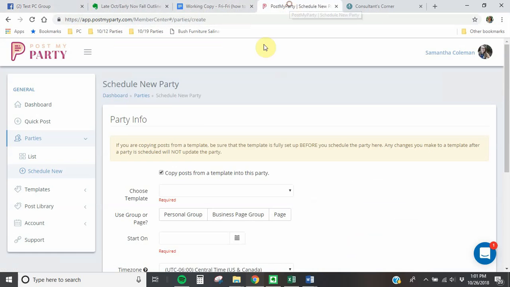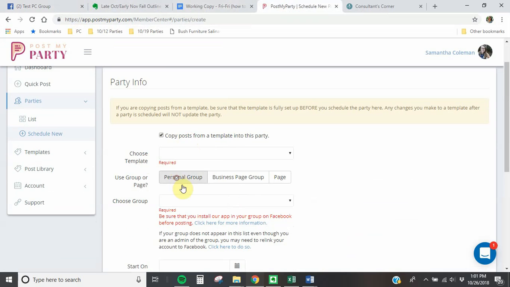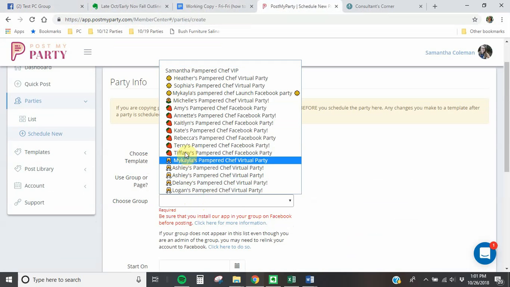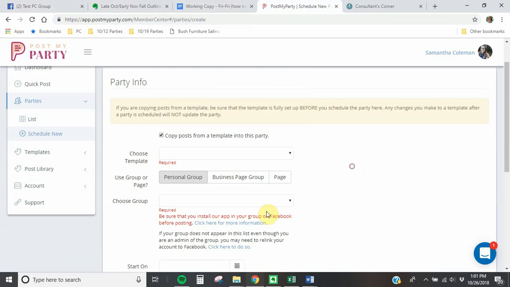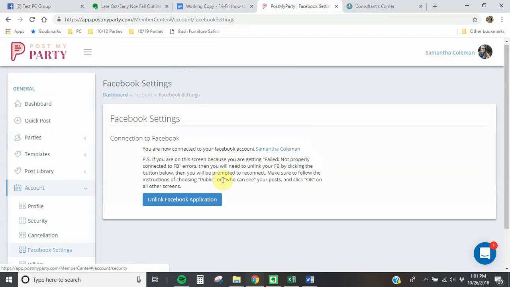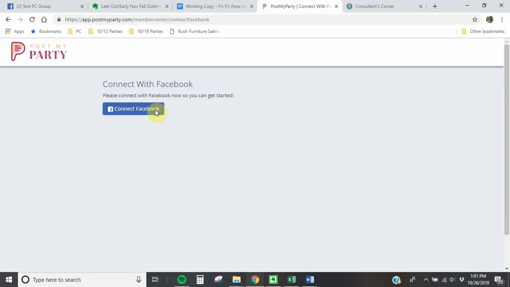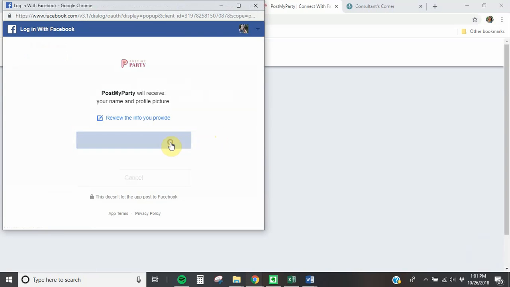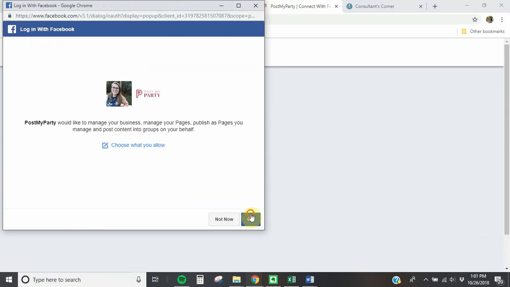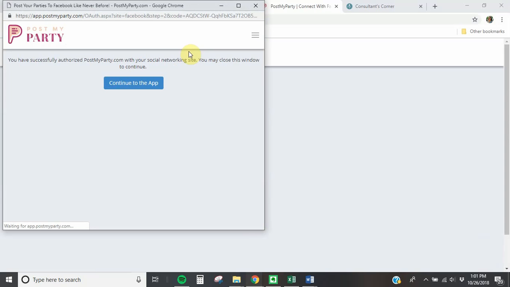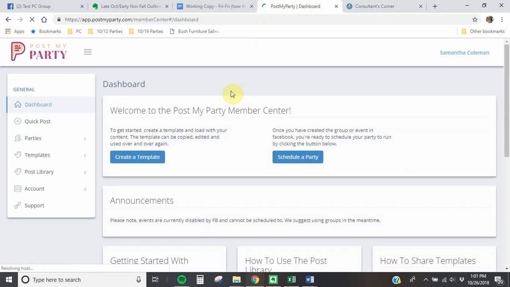on, where am I going? My Post My Party. See, if I go to group, it's not going to show my test group right away. So what I'm going to do is I have to go to my account and my Facebook settings, unlink Facebook, and then relink it. I hope that you don't have the same problem as I do, because it gets a little frustrating when I'm trying to get these things done quickly. But I just know now that I have to relink my Facebook every single time. So it'll show that group.